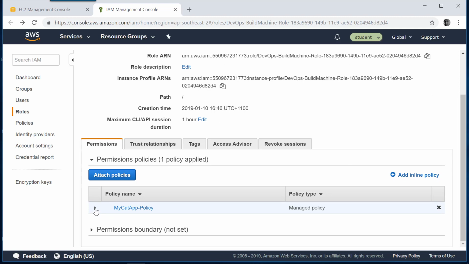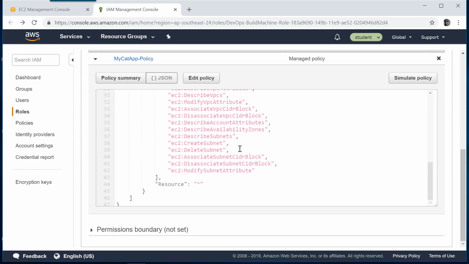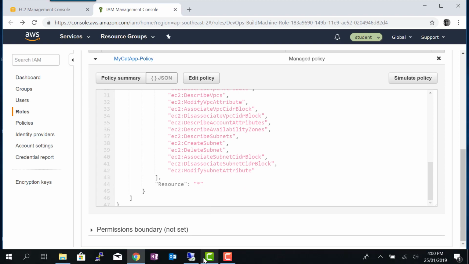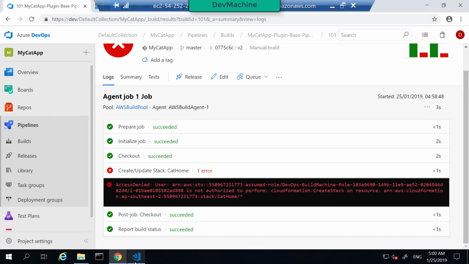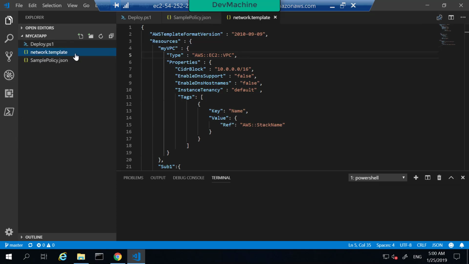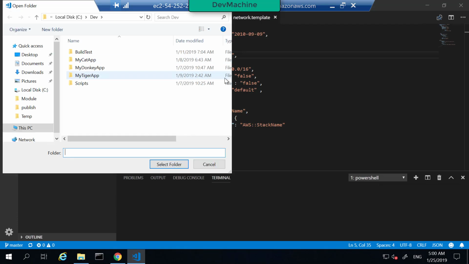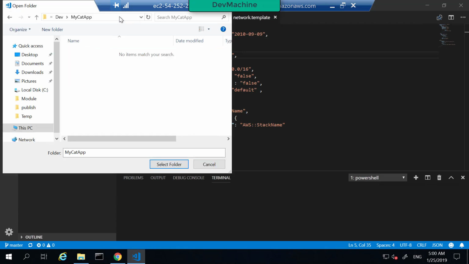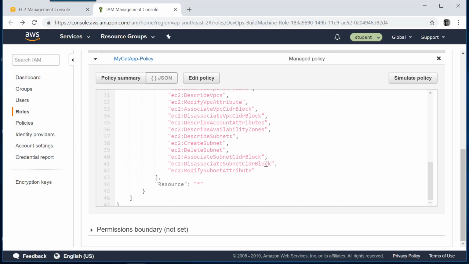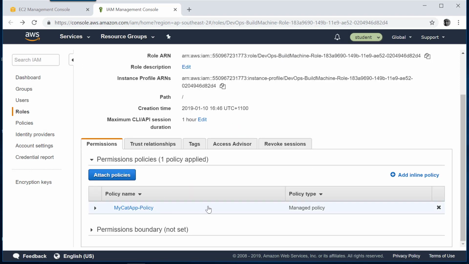So this is the policy. If you want to go through it, you can read what is the content of this. And the same policy is also available if you want to copy paste, in this network template. It is available under the folder cdiv mycat tab. So we already attached this policy to our build machine. Now it has permissions to execute the task defined in the CloudFormation.